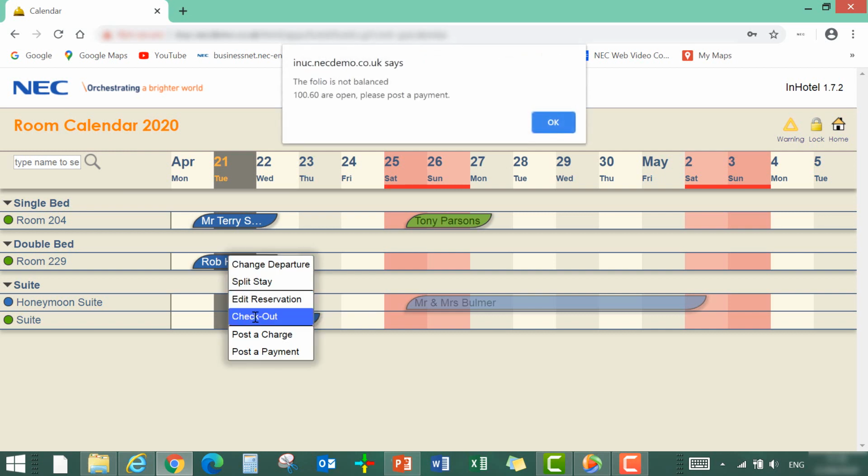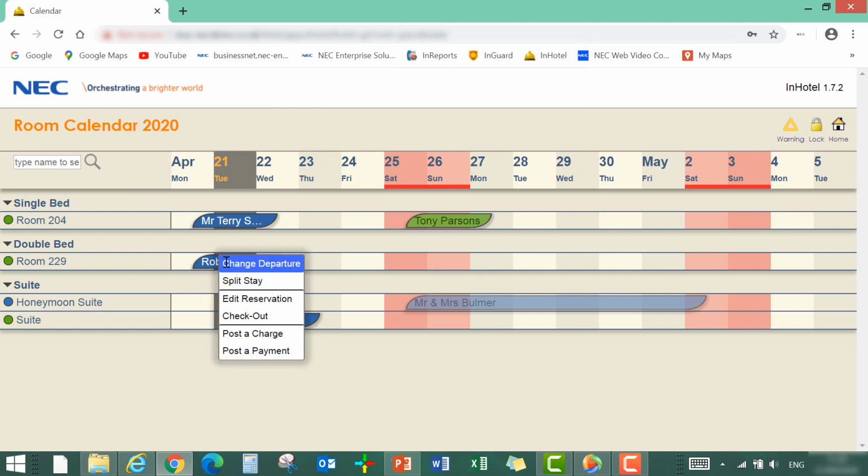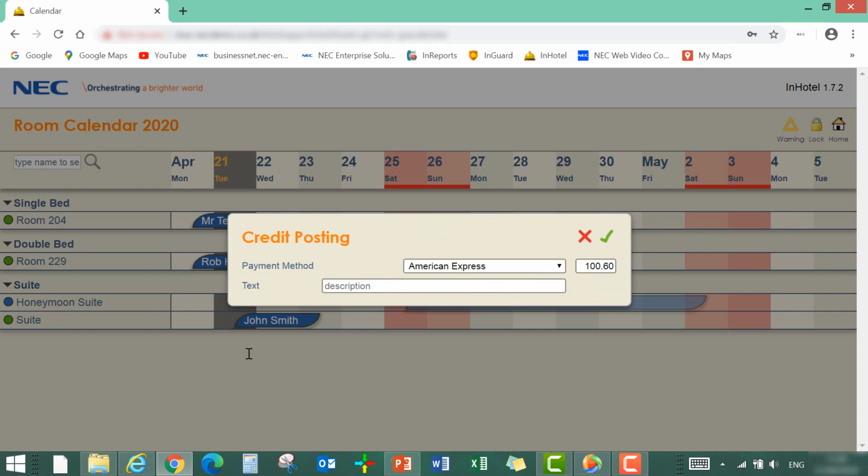And we go to check out, and straight away it says you can't check that guest out because the folio has not been balanced. There's still £100 and 60p open. Please post a payment. So that's obviously the room charge and that beer that we put on the bill. So we need to go down to there and we need to take a payment from the guest.